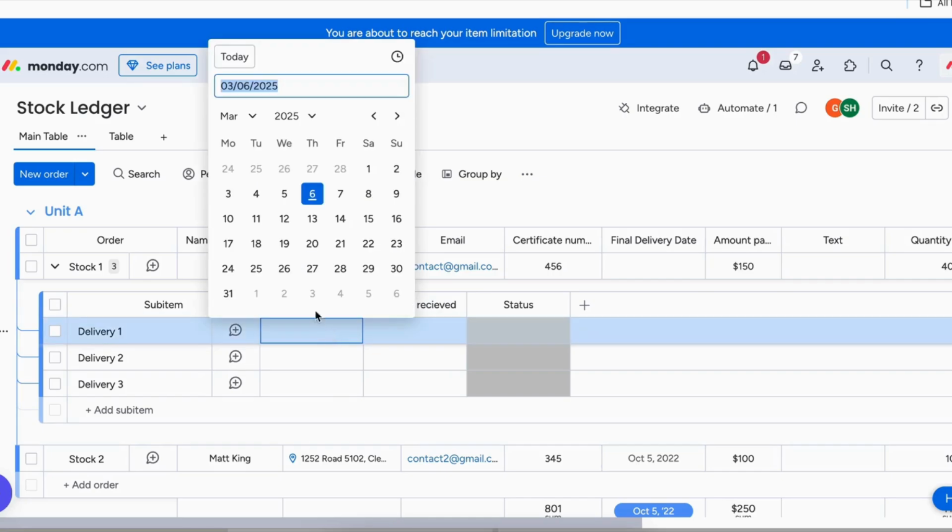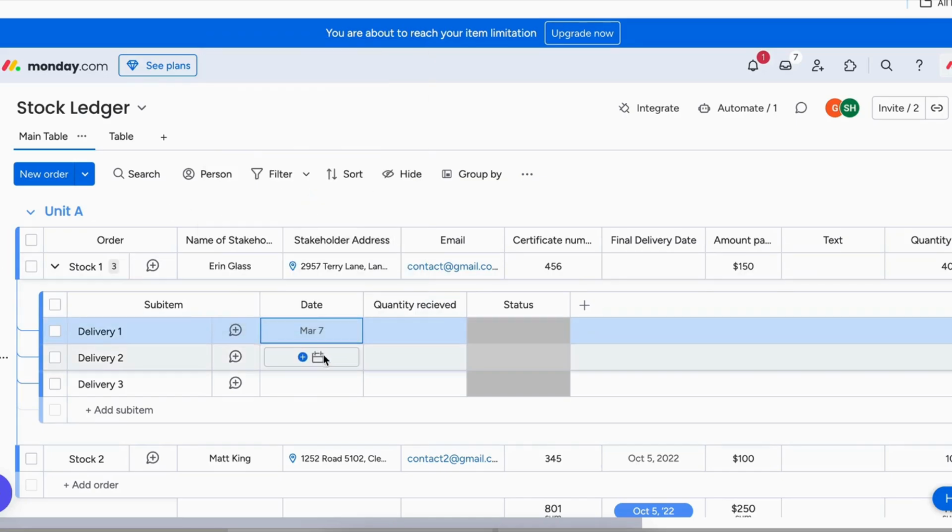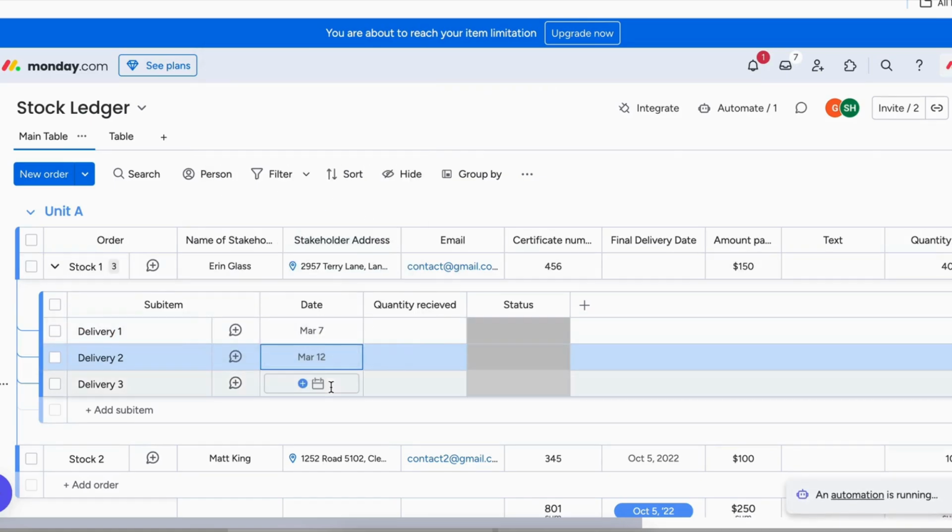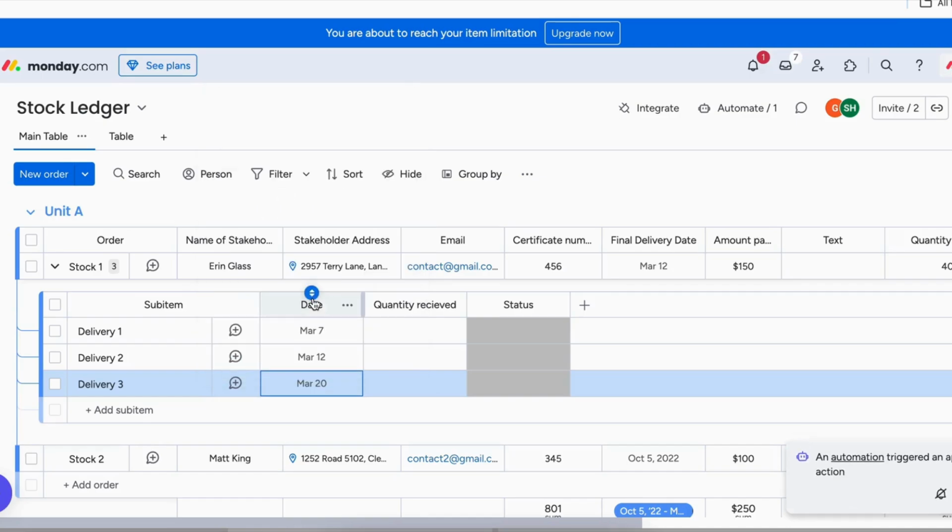So the first delivery will be sent out on the 7th, the second delivery will be sent out on the 12th, and the third delivery will be sent out on the 20th. Now we can see the automation is in action and the parent item has been updated to March 20th, which is the final delivery date.